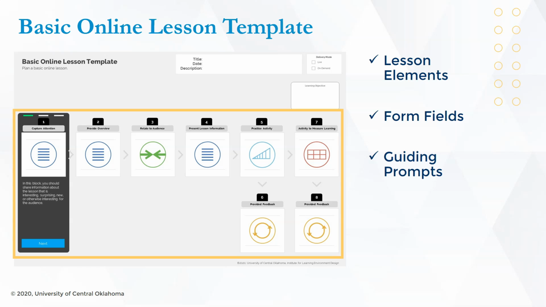Then the main section of the basic online lesson template is really for the various lesson elements. Now, when we're designing the live lesson, these are going to be things like your activities or your content presentations and things of that nature. So it's the elements that make up the lesson.